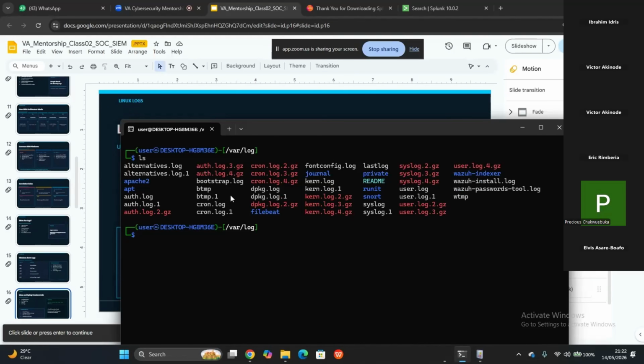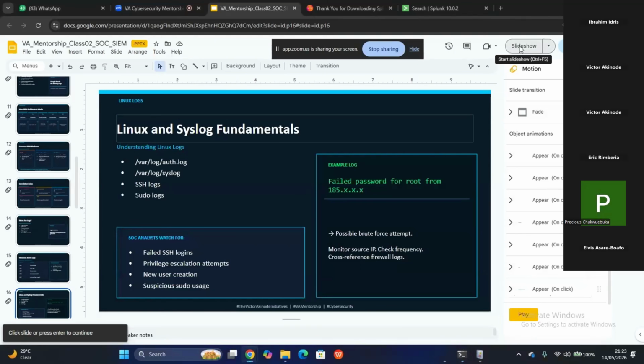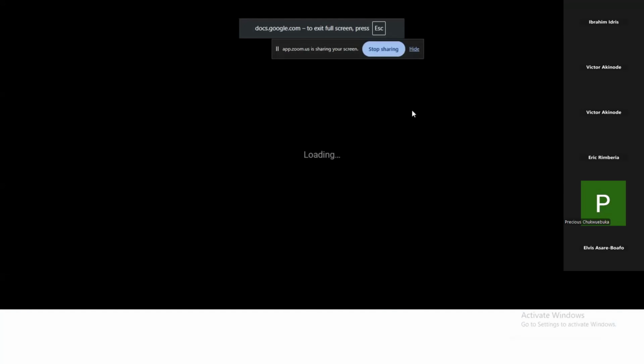It's very important for you to know this, because when you want to send these logs to your SIEM tool, you need to know where they are located in order to send them to your SIEM tool to correlate and do your investigation.